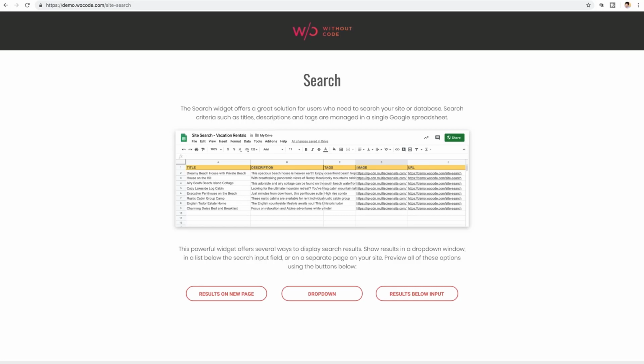On the live demo here, as you can see, we're actually looking at a spreadsheet, and this is the crux of how this widget functions. The spreadsheet is how you're going to control exactly what content on your site is searchable and how it appears in the results for the viewer.